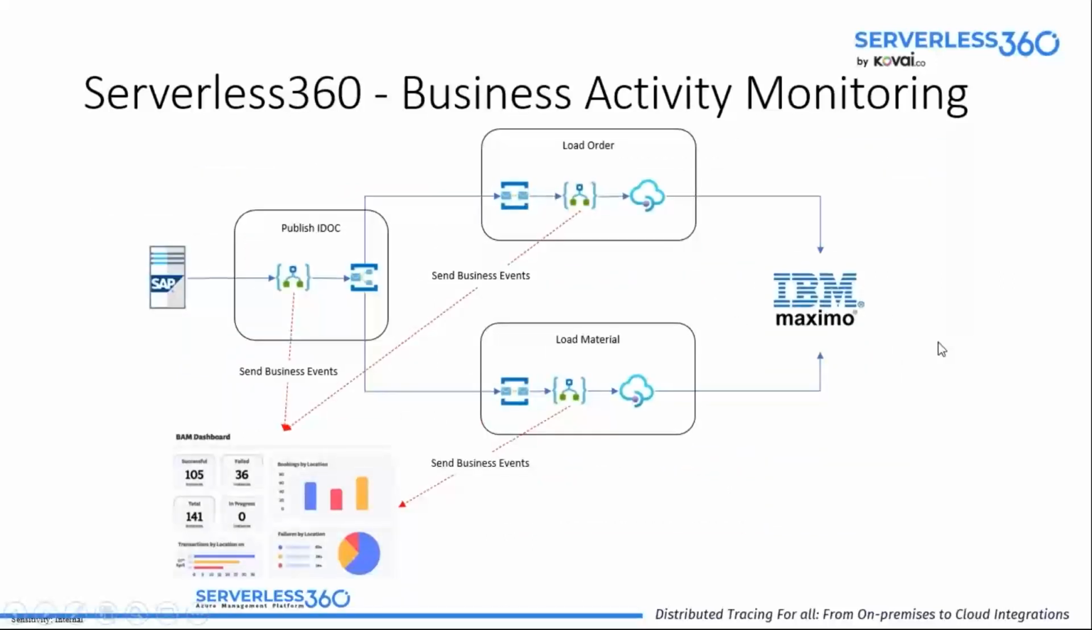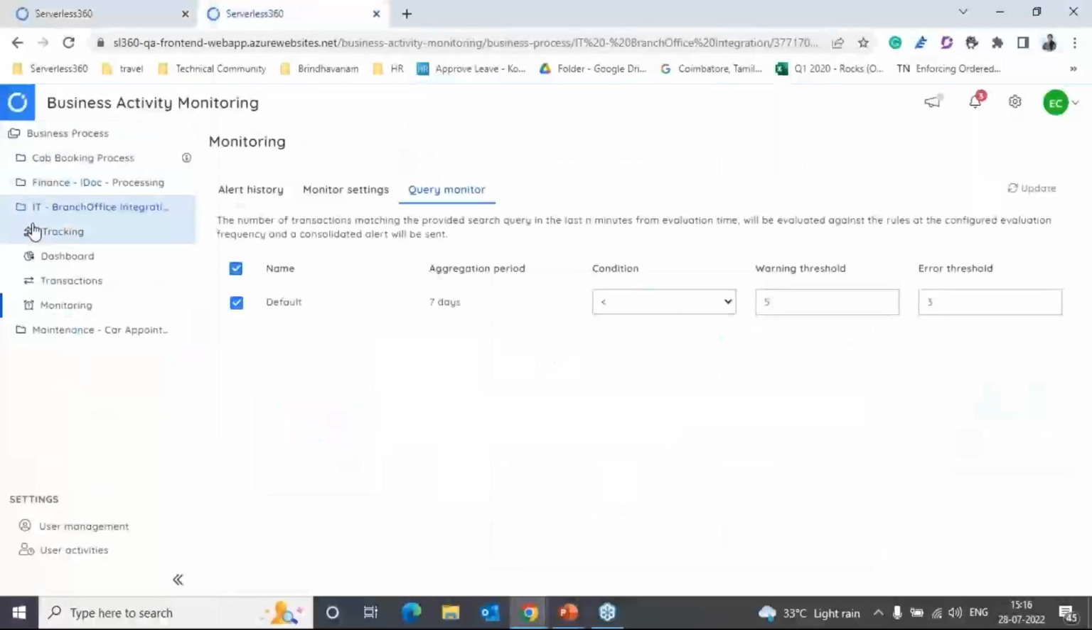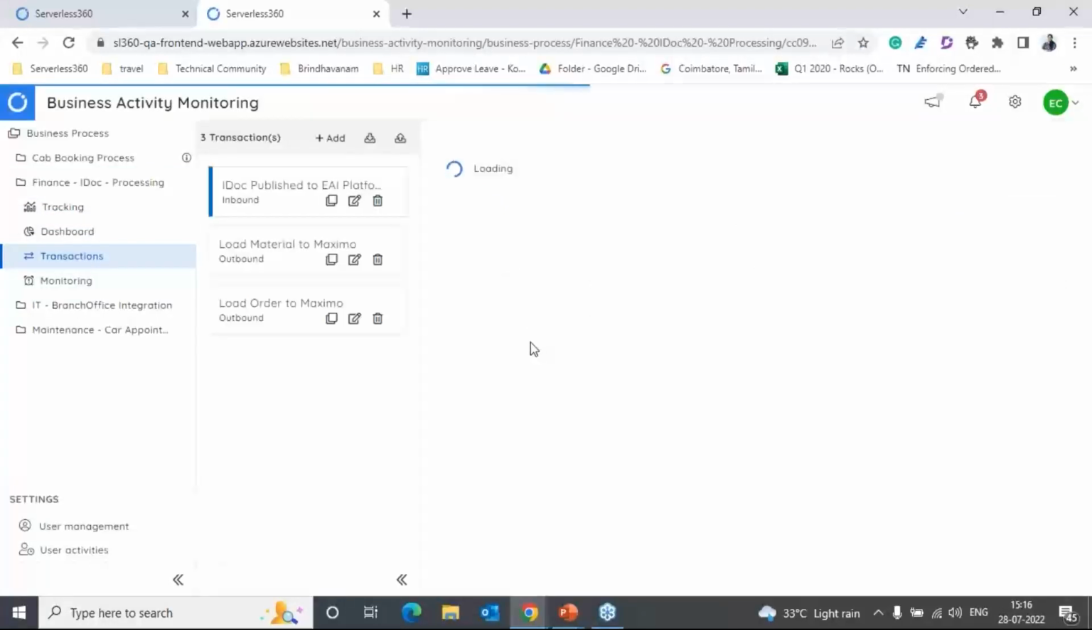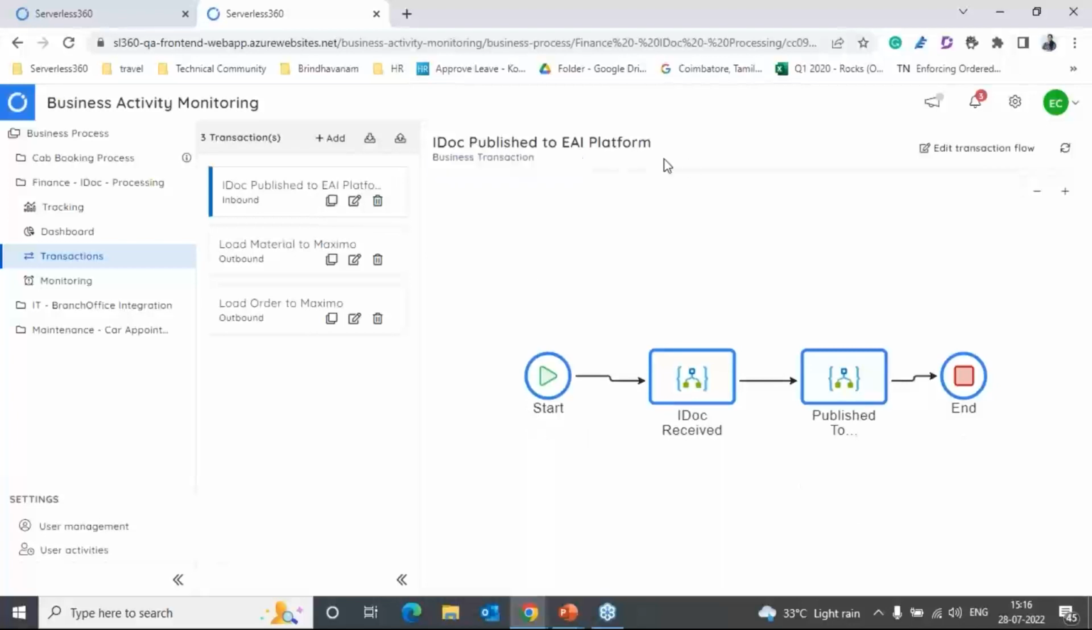When it comes to tracking, I'm going to send events to Serverless 360 BAM on three key stages that are expected to happen. Number one, publishing the iDoc. I would like to know whether the publishing of the iDoc has happened successfully or not, has it loaded the order or not, and has the load of material happened to IBM Maximo. So these are three critical stages that I would like to track to enable my business team to deal with this particular system. So here is that particular scenario. Let us look at the transaction definitions, wherein I have an iDoc published to EAI platform as one of my transactions.